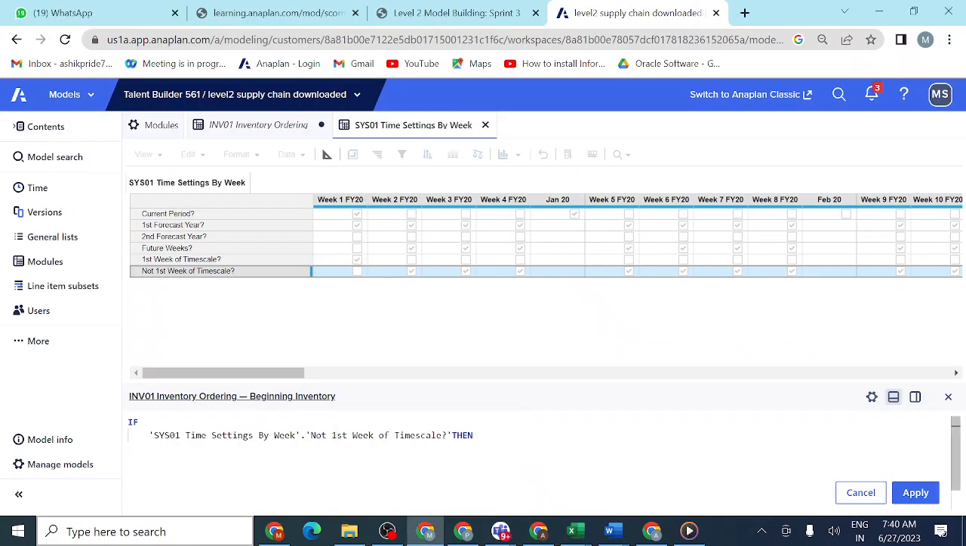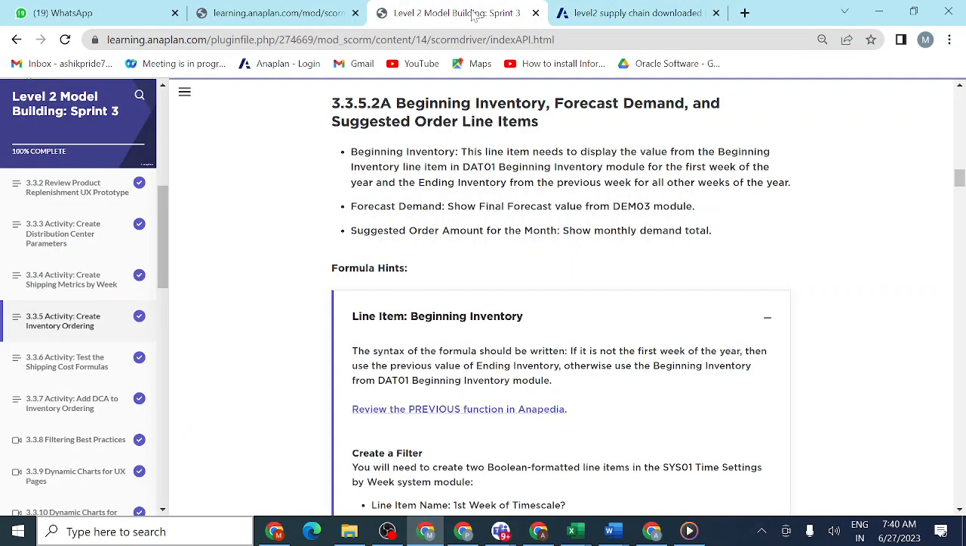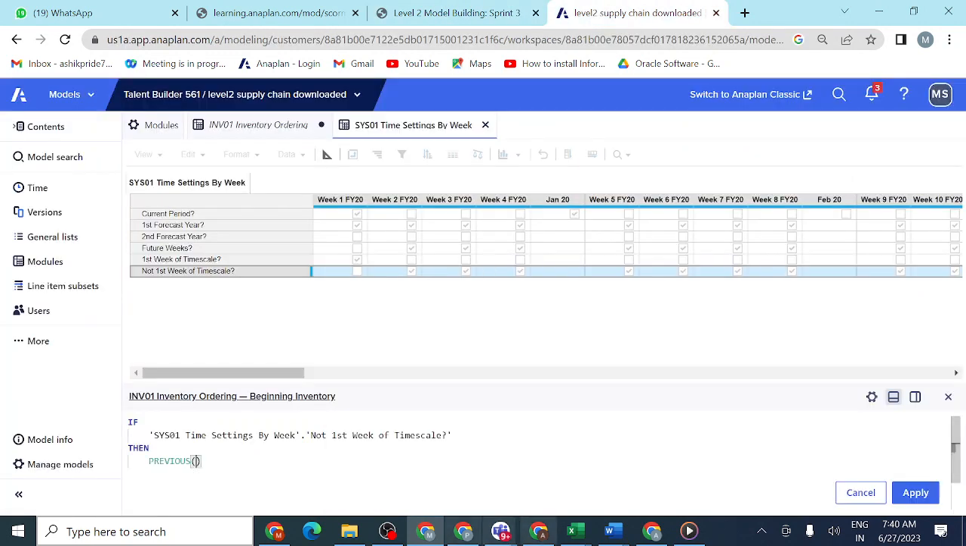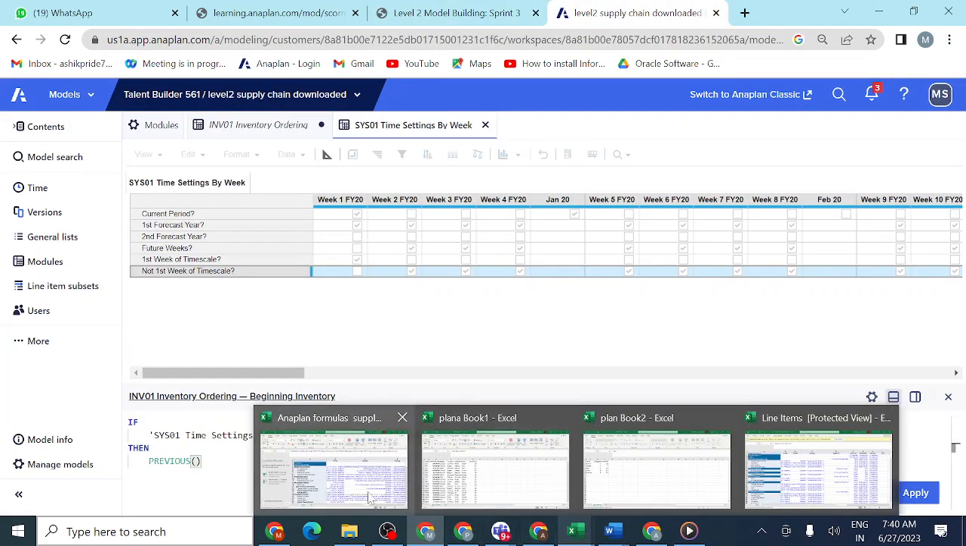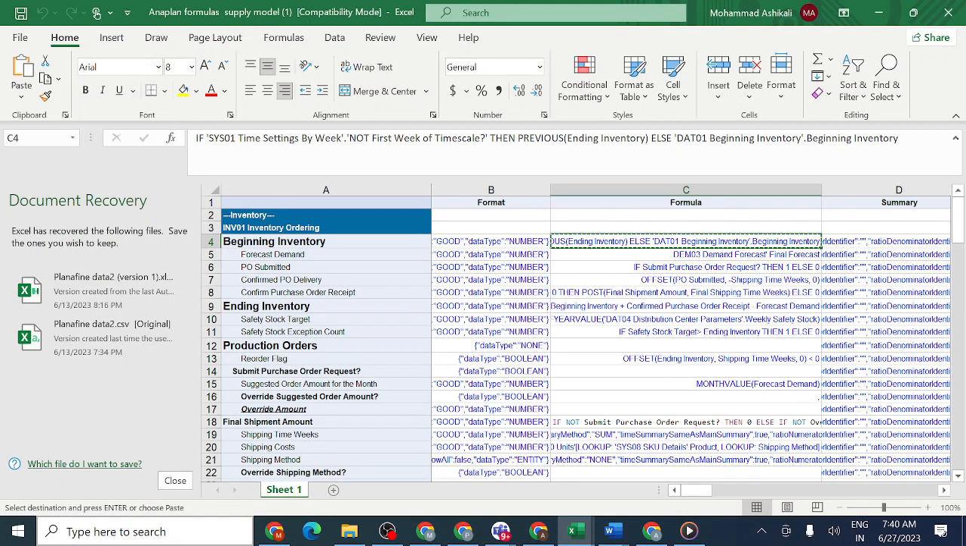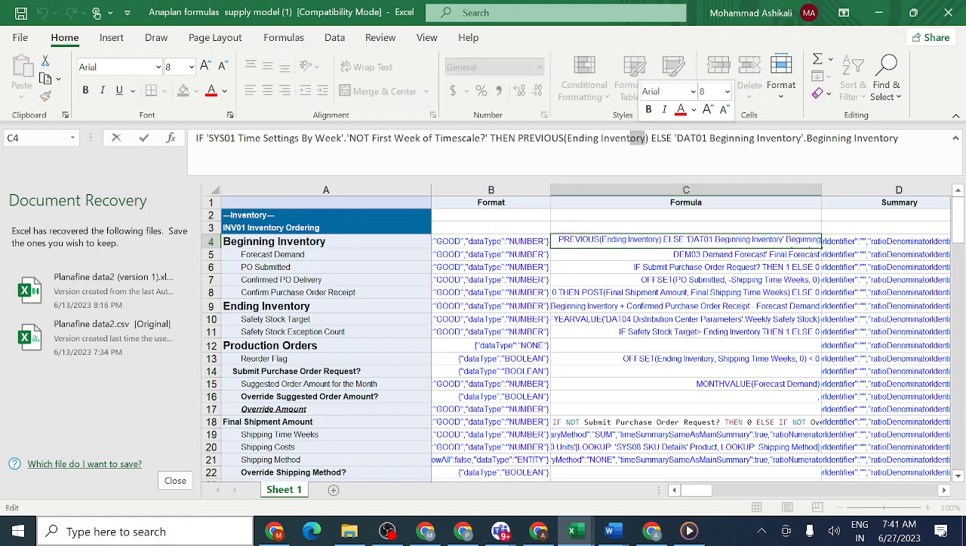So then you should write the previous function. So ending inventory, for ending inventory you can copy this one, ending inventory.